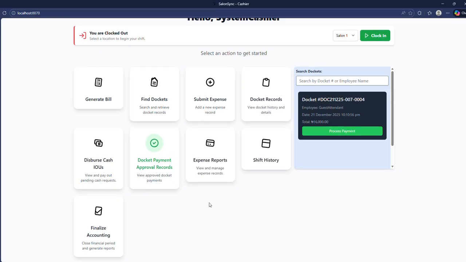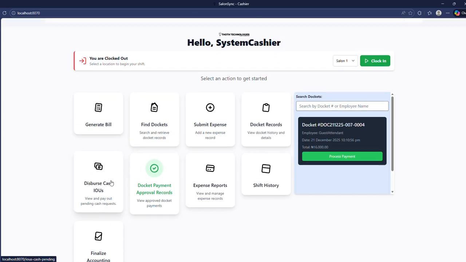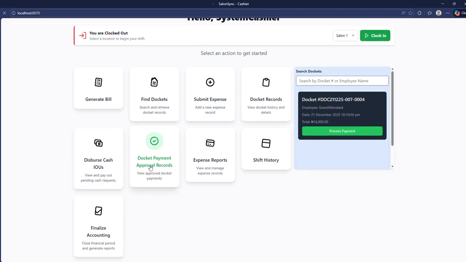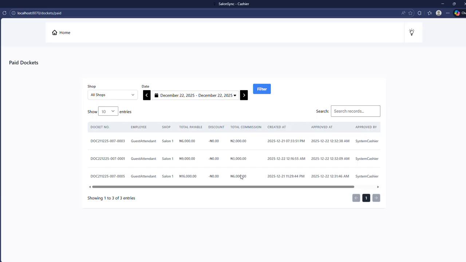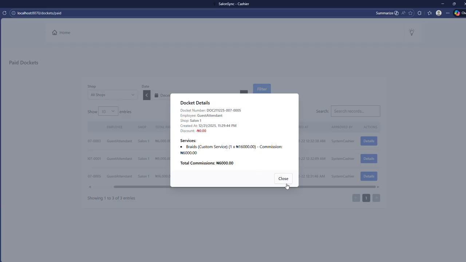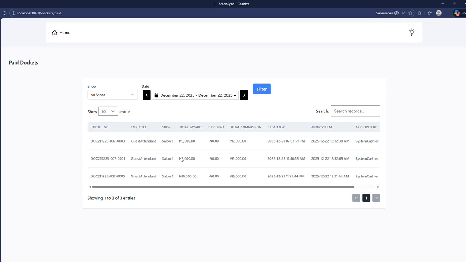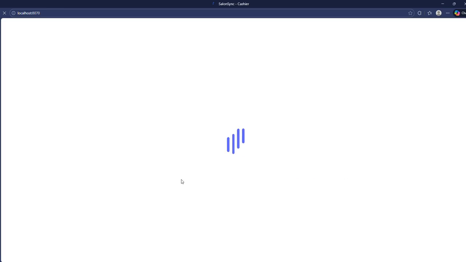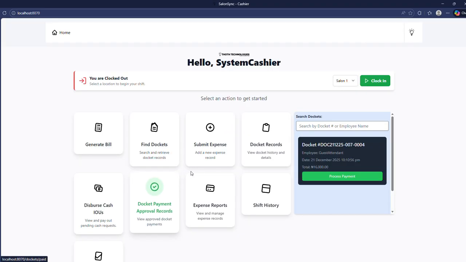Now with the total expense of 7,000, let's look at dockets we've approved so that we still have an idea of how much we should have. So we did 16,000 cash. Okay, we did 16,000, 9,000, 6,000. So it means our cash, we should be expecting 9k left. Since we gave out 7,000 naira worth of expenses from the cash account.